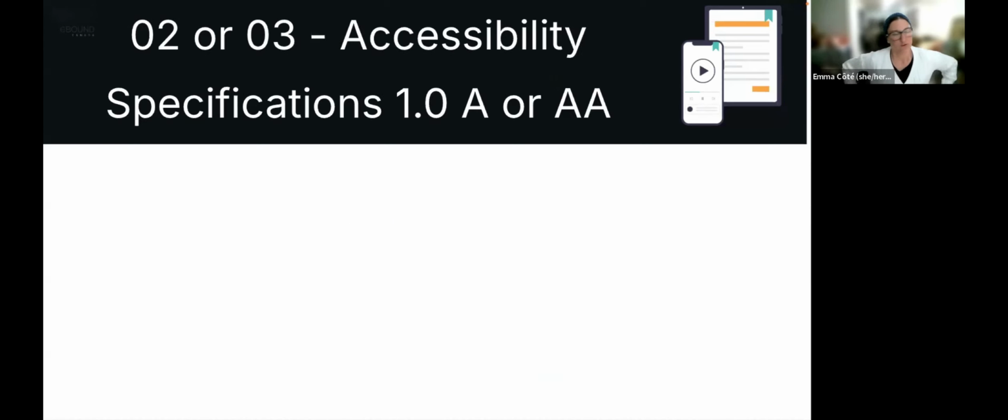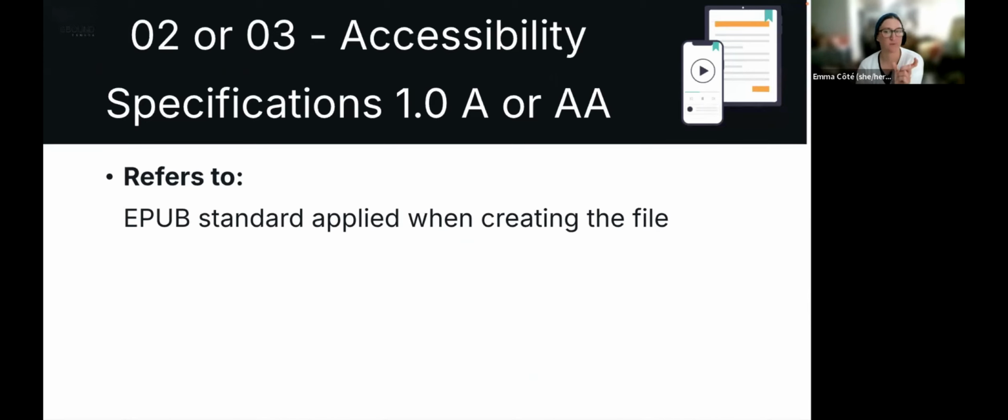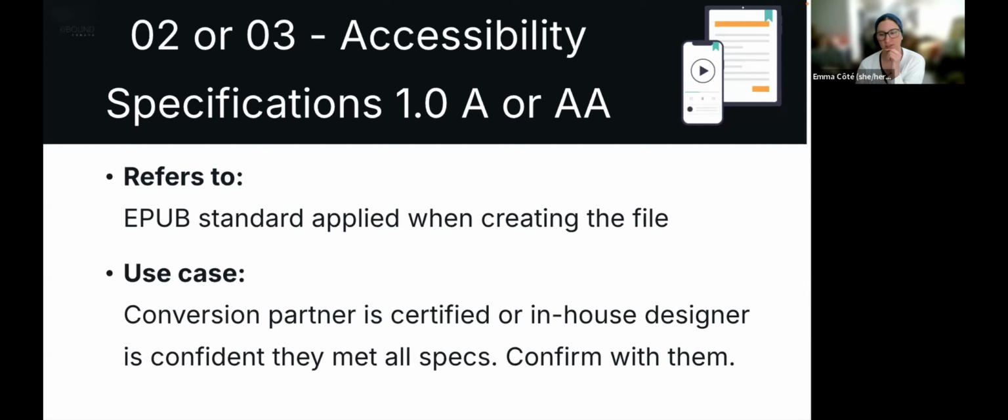Okay, so 2 or 3 is the accessibility specification for the ePub standard that was applied when creating the file. So this would be something that you would have to double check with your conversion partner about. Anything being created now should be AA. You can just confirm with them, are these ePubs 1.0 A or 1.0 AA? But everything that's being produced in the last few years should be AA. Again, that's 2 or 3.